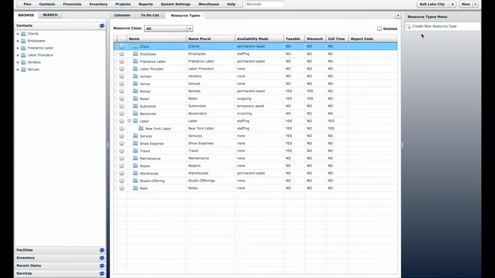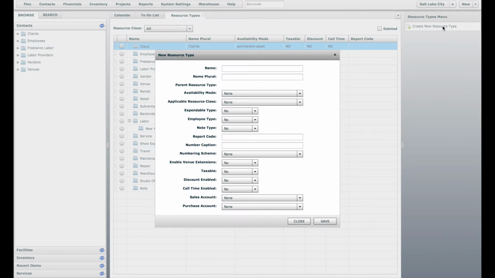So if you want to create a new folder for your contacts, a new resource type folder I should say, we'll click Create New Resource Type, and let's just use that example that we used earlier. So we'll say artist, the plural being artists. Again, I don't necessarily have to choose an availability mode, or at least a specific one, but let's just choose labor or staffing for this. And then the applicable resource class will be contacts. That just means it's going to show up in this contacts section here.